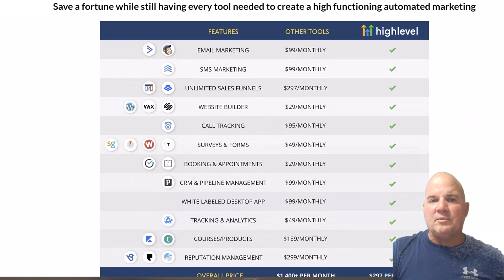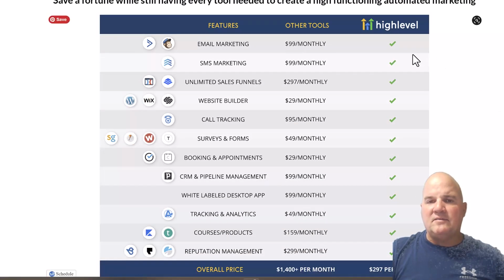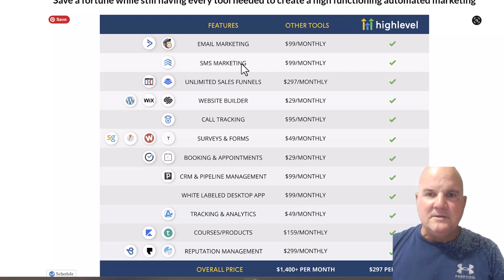So let's just drop down here. And if you look at some of the comparisons, like email marketing, some of these email marketing software are $100 a month.